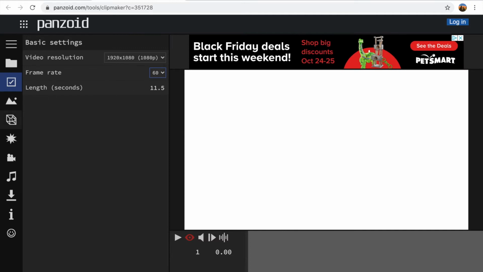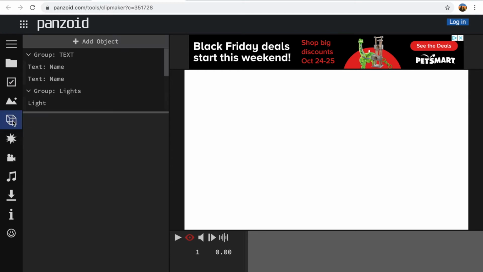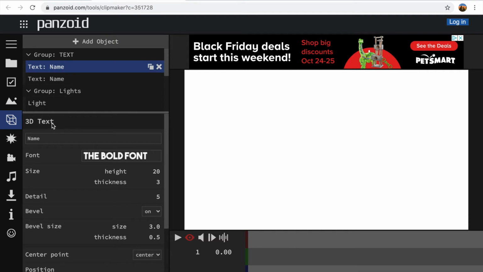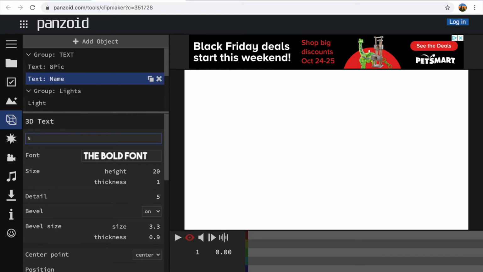From there, you're going to want to skip a column, go down to Objects, which is this 3D looking box right there, and click that. Once you get there, you're going to want to rename everything where you see text, besides where you see group. In order to rename, all you do is click it, and then right under 3D text, write whatever you want your intro to say. For me, my name is 8pick, and that's obviously what I want my intro to say. So I'm going to type in 8pick, and then click enter. And then I see text right here, so I'm going to type in 8pick, and then enter.